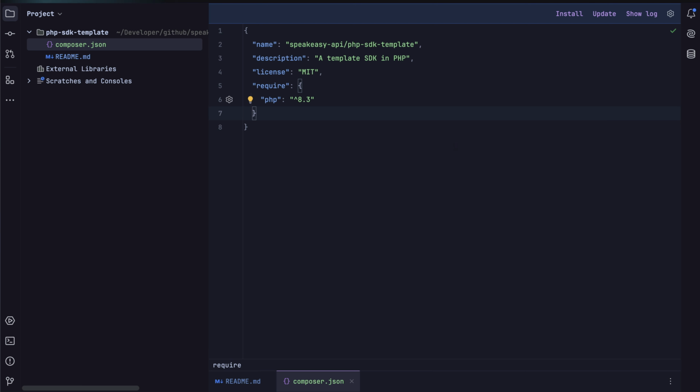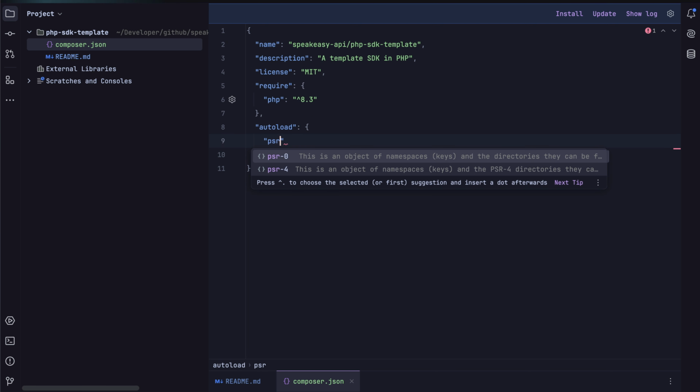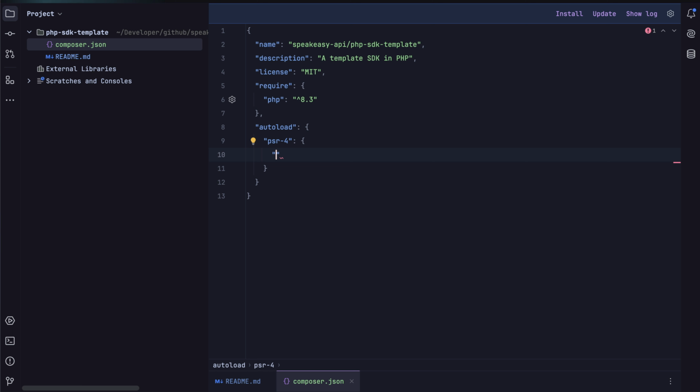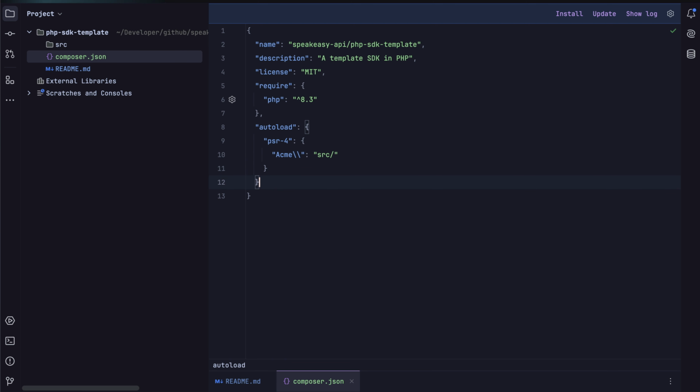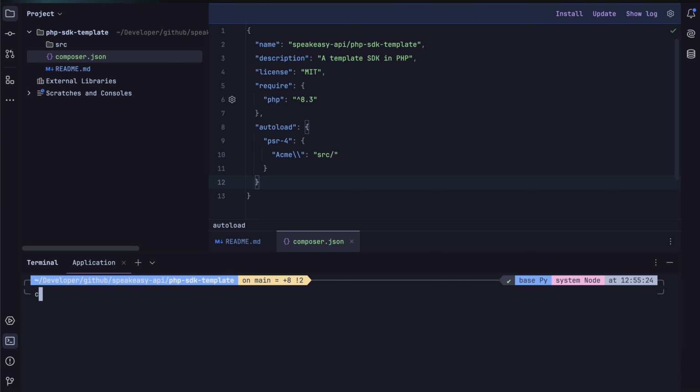Next, we want to add our autoload. And what autoload does is it allows us to load in our package class names really nicely. And for this, we're going to use PSR4. We're going to call our namespace Acme, which is, I suppose, common in tutorials. And we're going to map that to the source directory. So our next step is just to do a quick Composer update to make sure that Composer knows all about our Composer JSON changes.